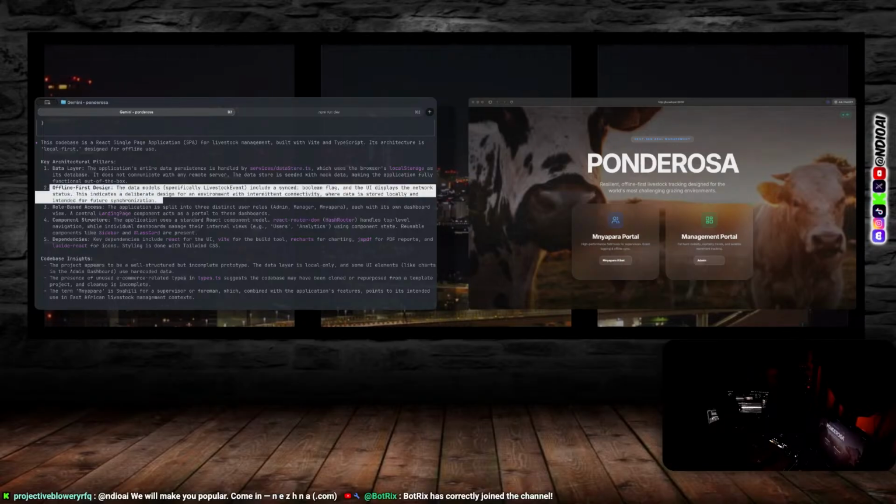Point number two is basically offline-first design. The data models, specifically livestock event, include a synced Boolean flag, and the UI displays the network status. As you'll see, I'll show the network status, so the user will know if they're online or offline. And of course, it's seamless. Once they're connected to a network, the system will just sync with the database without any issues.